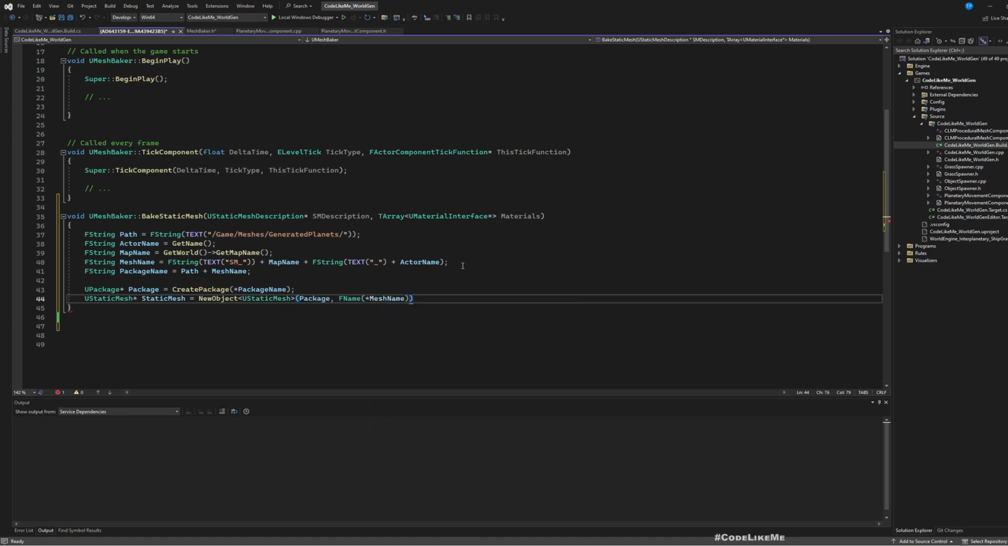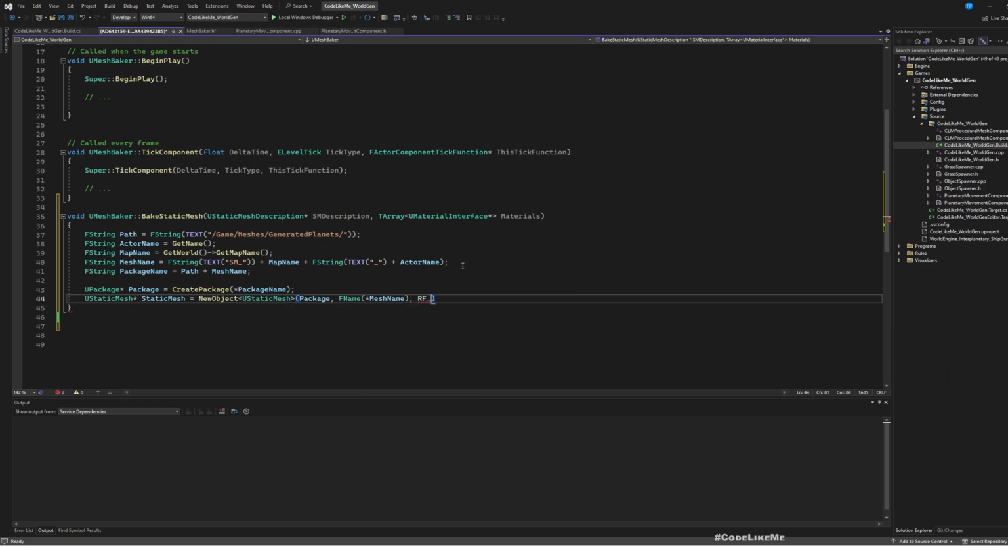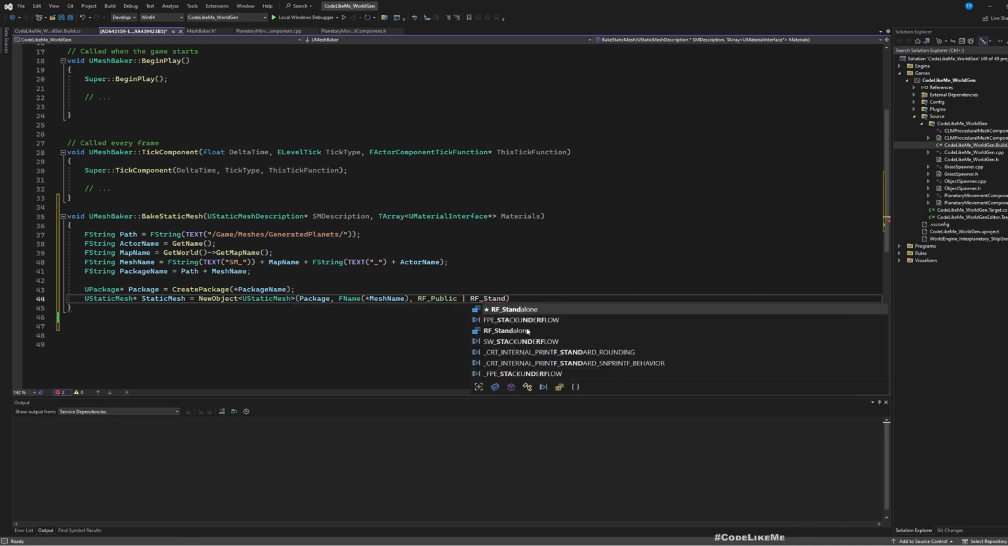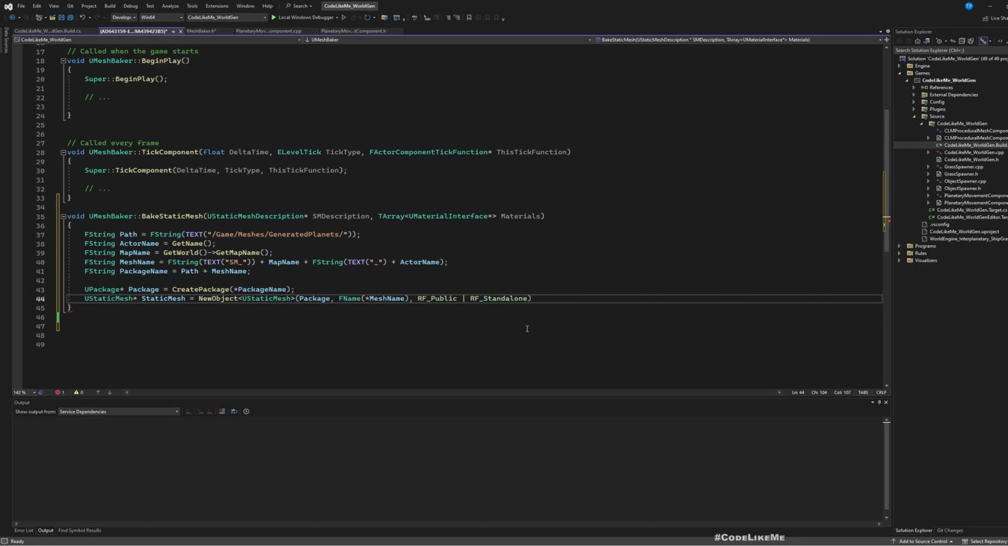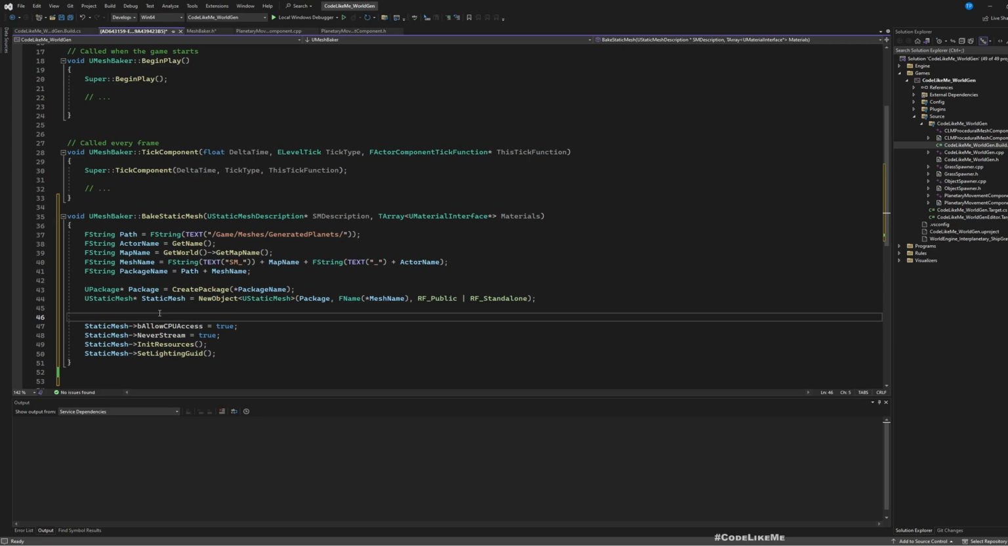So this part we kind of had to just copy and follow along. I don't really have much of an explanation for this. And these are object flags, RF standalone. Alright, and then using this code, we can set up basic settings for the static mesh.